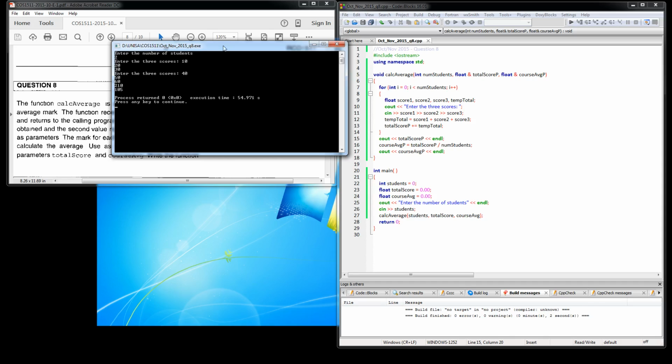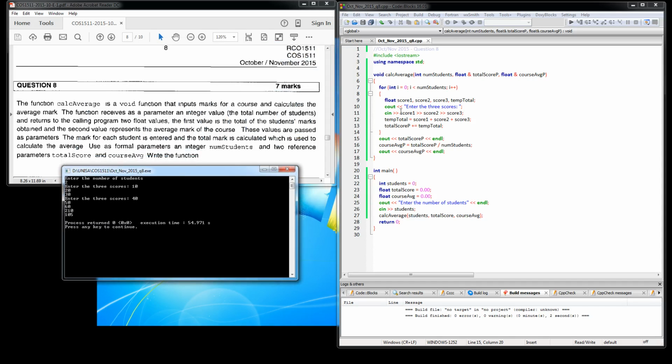I hope that this video has helped to explain a little bit of the concepts in the C++ exam. As I say, there are 2 types of reference parameters, but they're asking that the program returns these 2 float values. So it returns to the calling program 2 float values. Hence we use the ampersand sign here. So these are my 2 reference parameters, but they're returning parameters.